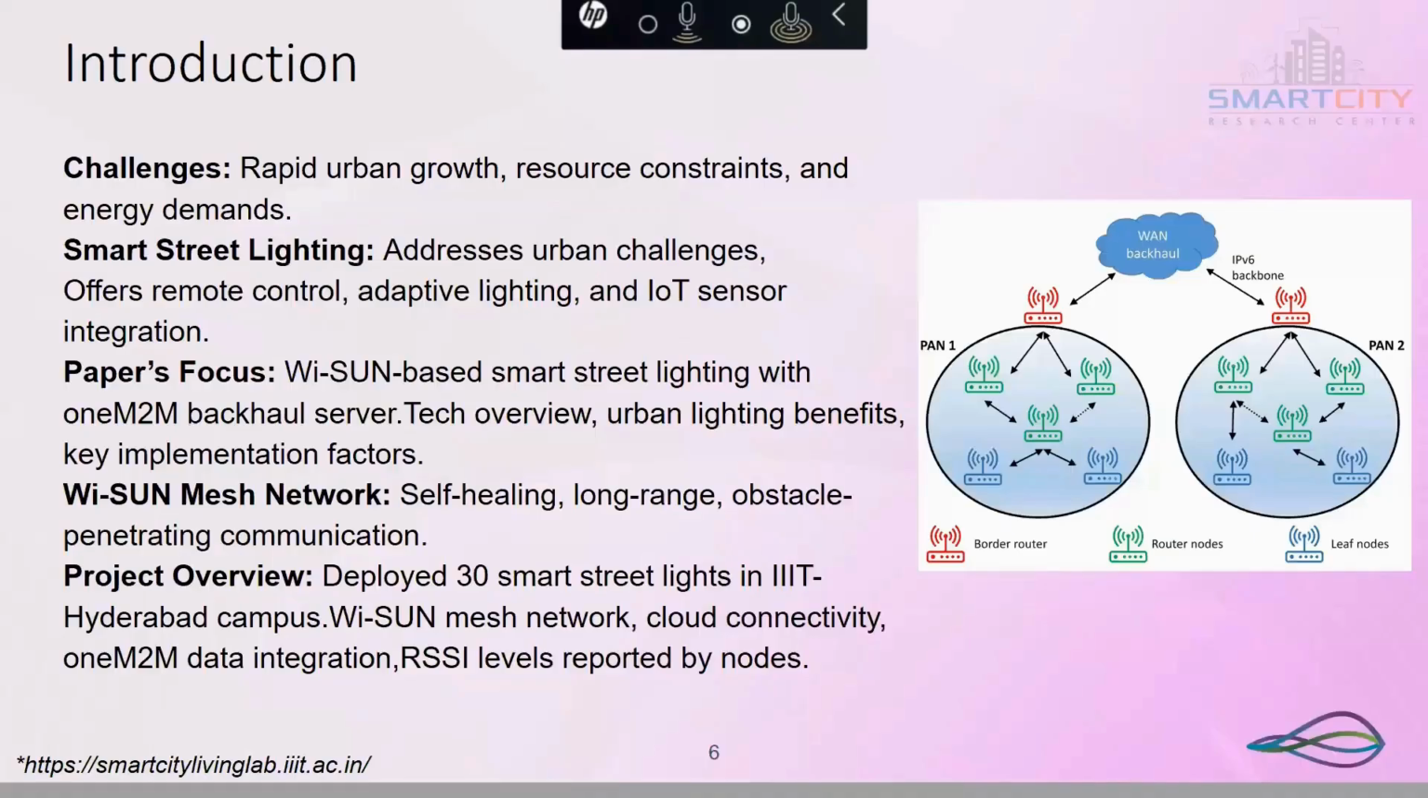So these are some of the nodes that we have deployed in IIIT. Coming to the paper at hand, one of the protocols that we wanted to try out or demonstrate is called Bison. It's a wireless communication protocol, and very recently developed.